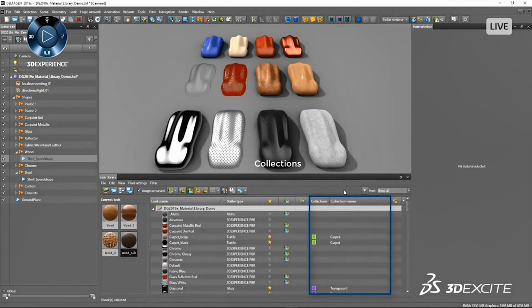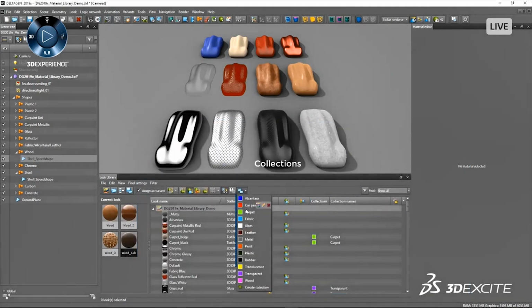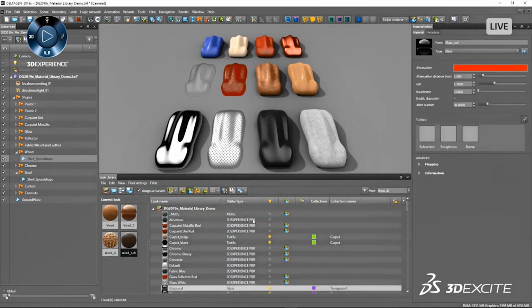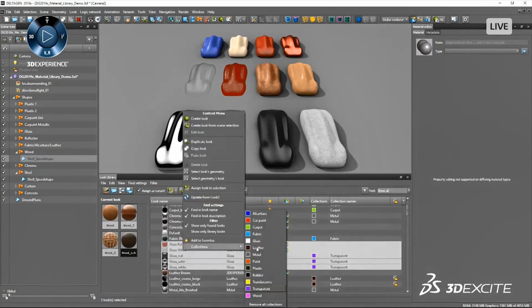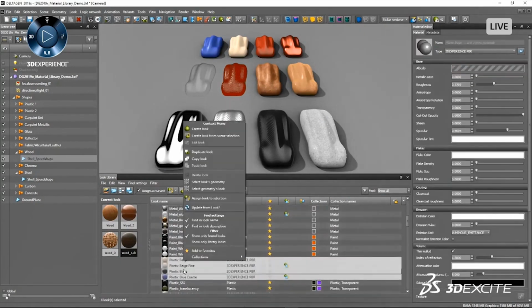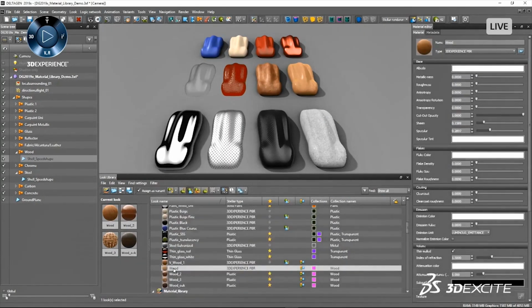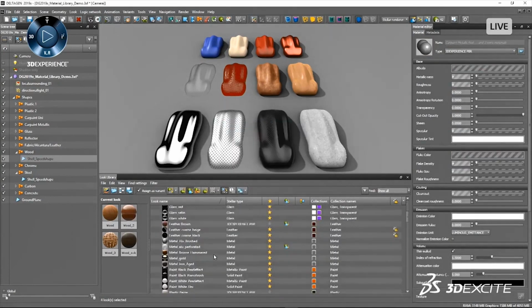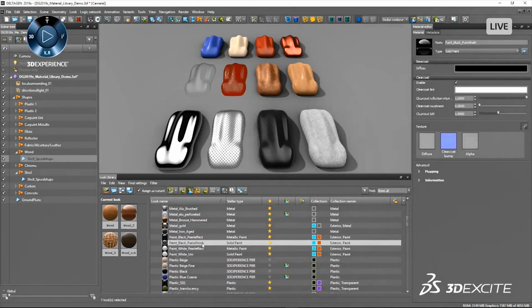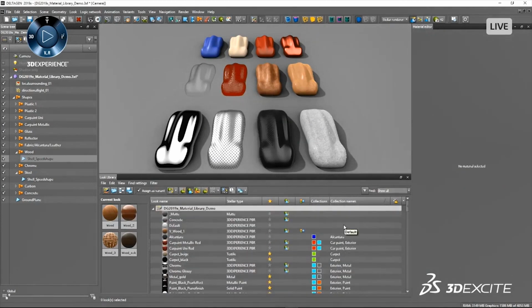And here you can now create collections. You can define a color, a visual color. You can define a collection, very easy. Multiple selection and assign them. And of course, you can customize, and you can assign one material to several collections. So one material can stand in 2 or 3 collections.